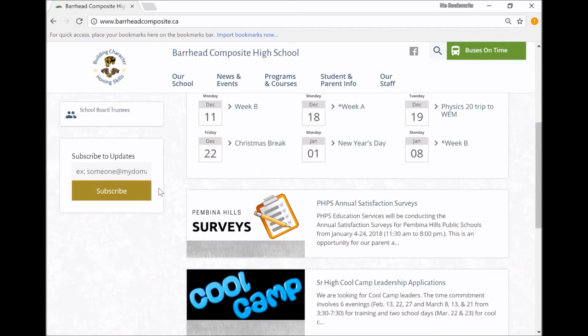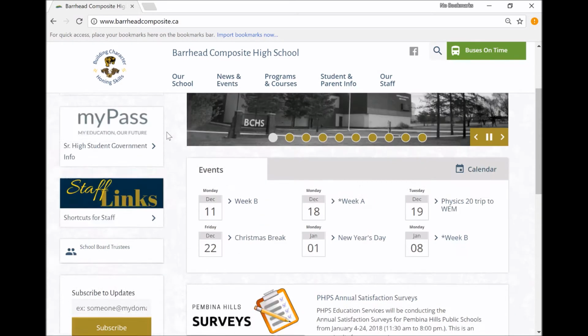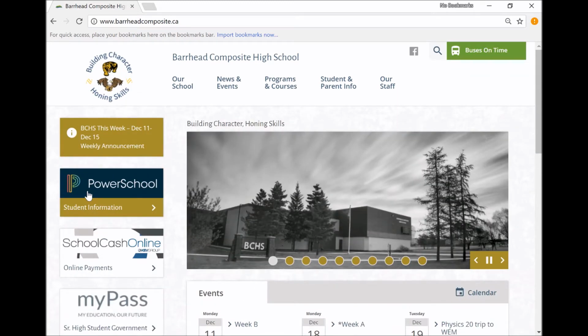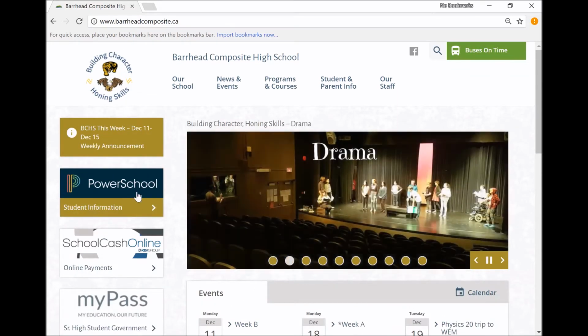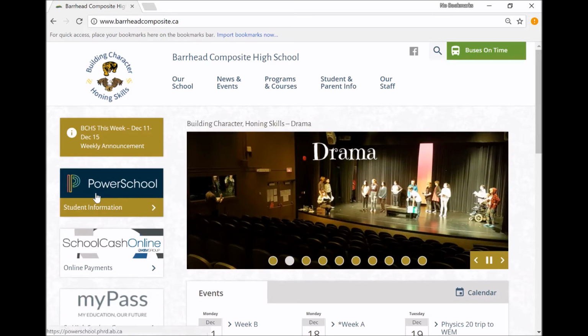The previous examples were all items that give general information for all students. To find out information about your child specifically, the best tool to use is PowerSchool. A student may access PowerSchool with their access information which they received from the school. A parent must create an account in order to access their child's information.